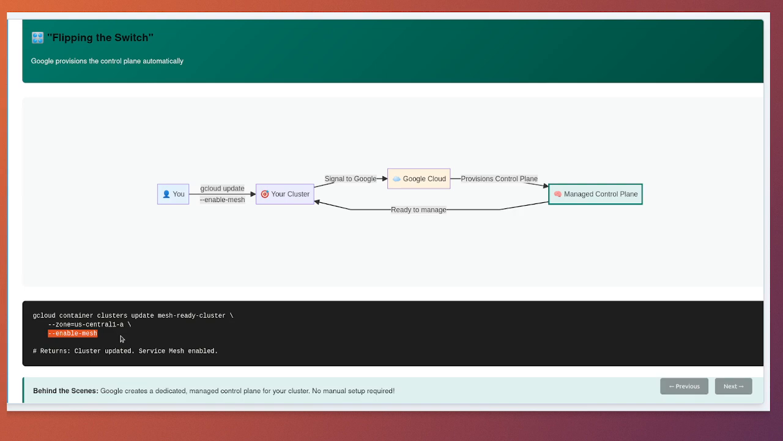Think of it like this. You're telling Google, please manage a service mesh control plane for this cluster, and Google handles all the complexity. You don't need to install anything, manage any certificates, or worry about upgrades. After this command completes, the mesh is enabled, but it's not managing any traffic yet. We still need to tell it which applications to manage.